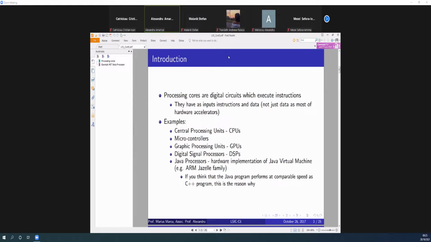You have the other class, which are digital signal processors. The main difference of digital signal processors with respect to the GPUs is that they are very strong in terms of integer or fixed point operations. GPUs are more around floating point operations.